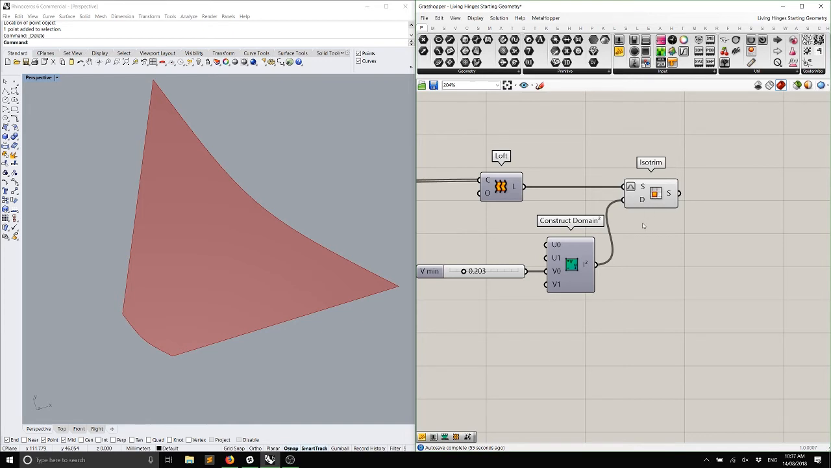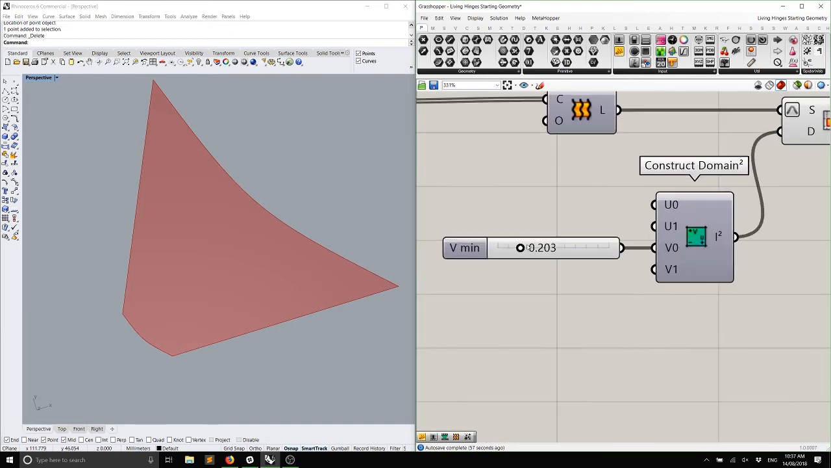Mine doesn't go from the corner. Where does yours go from? Slide it up and down? No, that's not a slider. That's a panel. Your number slider has to go from 0 to 1. This won't work unless your number slider is from 0 to 1, because we're going from 0% to 100%.